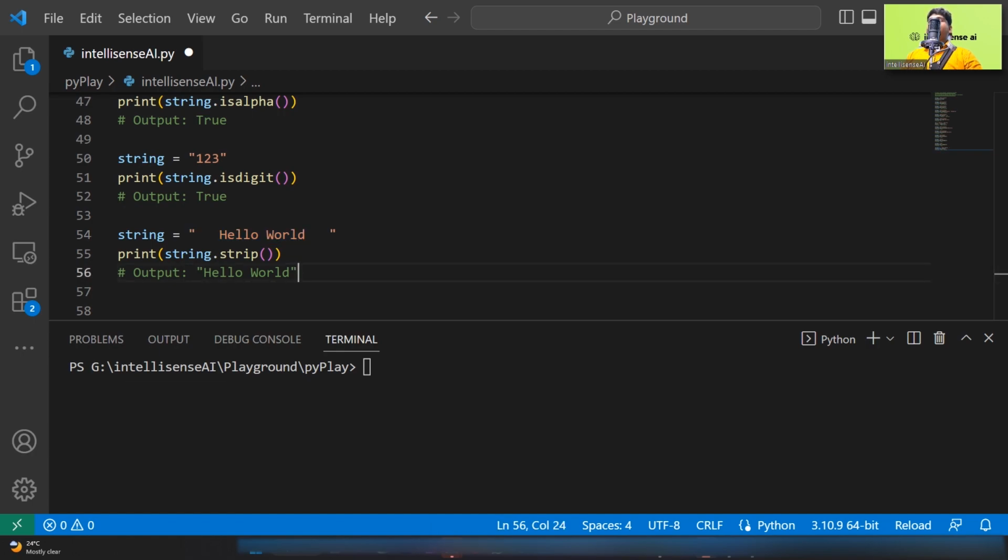And the next method is lstrip. This method removes any leading whitespace characters, like spaces, tabs, new lines, from the string. So it will be removing from the left side actually. Let me show, that's the lstrip. And there is another function also, rstrip, so it will be removing from the right actually. So see, it removes the left side.